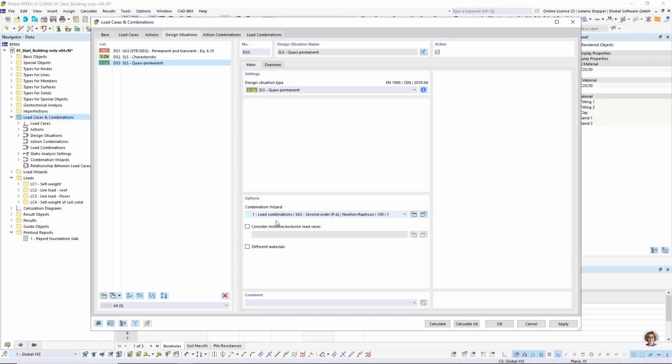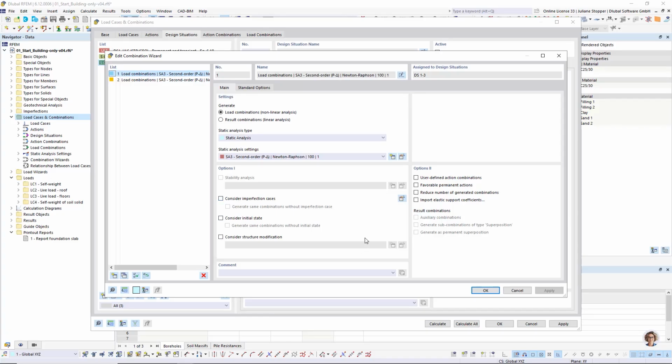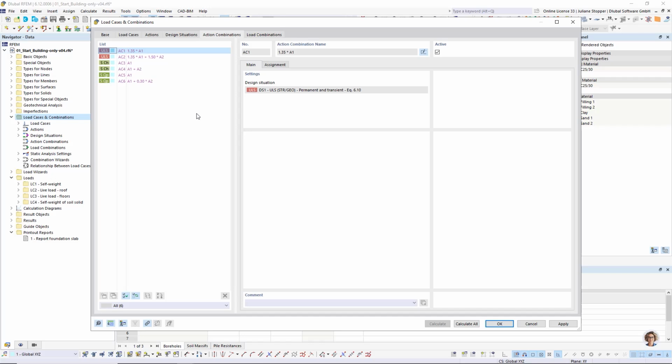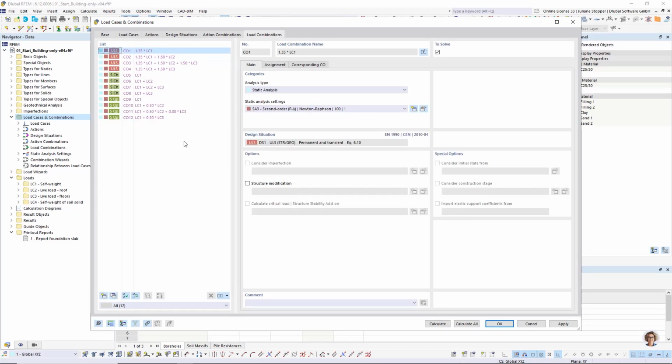For the combinations, as mentioned, we use the combination wizard. It is an object that collects all the settings that have an influence on how the combinations shall be generated. So they are collected in here. For all my design situations I have the same wizard assigned. Here we can see our action combinations, and then the load combinations. So the program generated all the combinations according to the standard with the load cases I have.